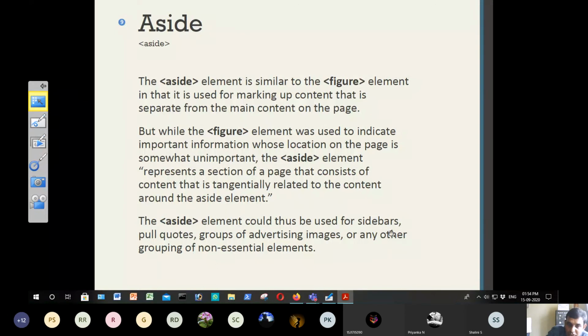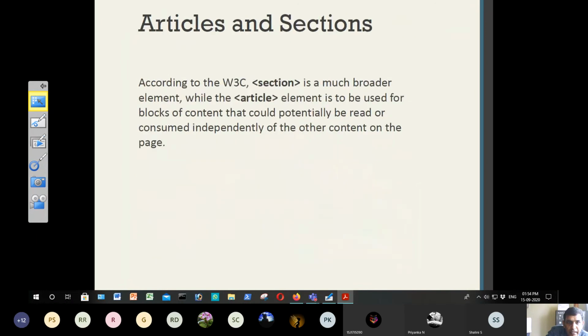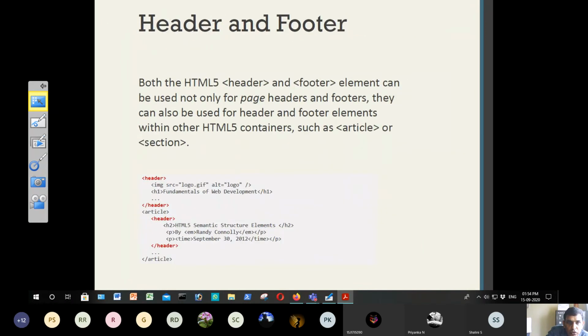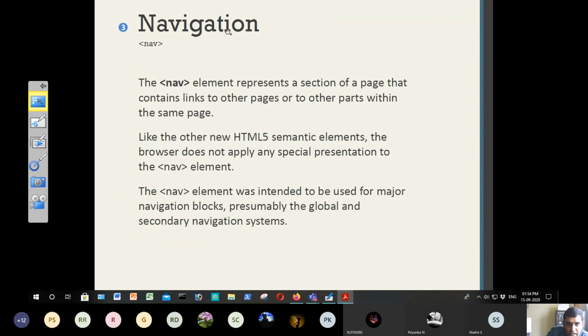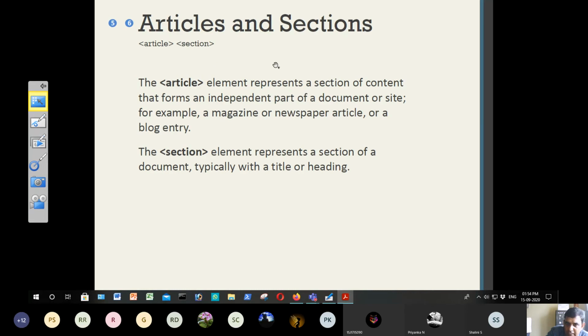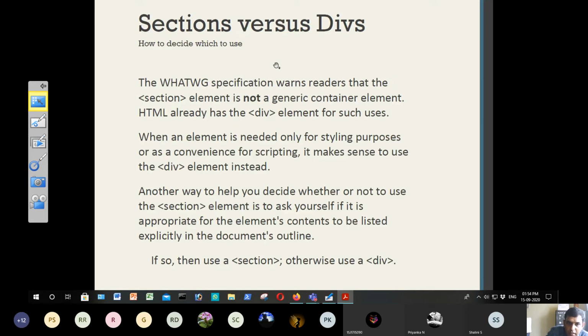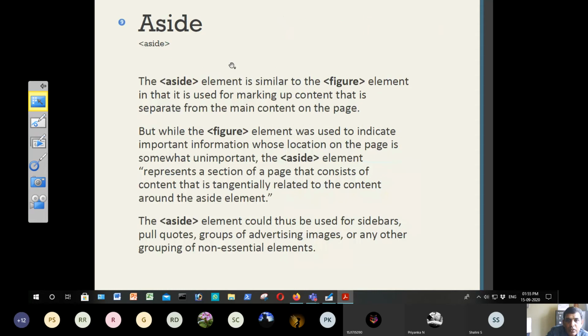These are the important questions that you get. Let me repeat it again. First, the header and footer. Header and footer are two semantic elements. Next, heading groups. Next, navigation, which is the nav tag. Next, articles and sections. Then when to use section versus other elements is another point. Figure and figure captions. Then aside. So these are the elements.